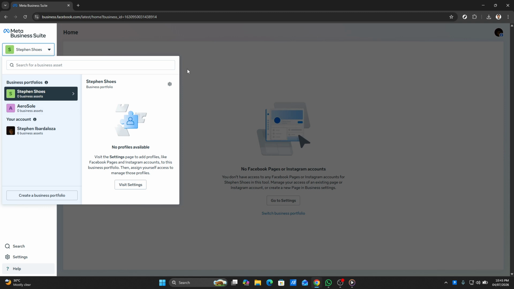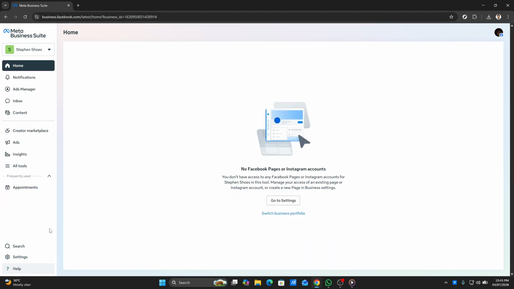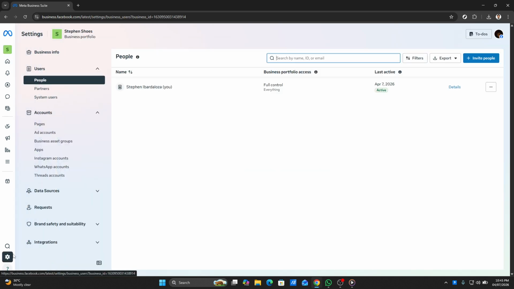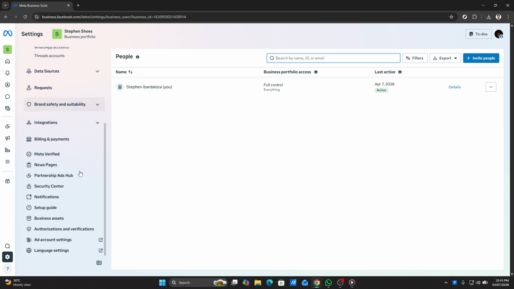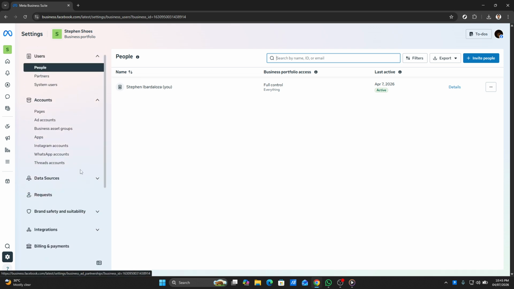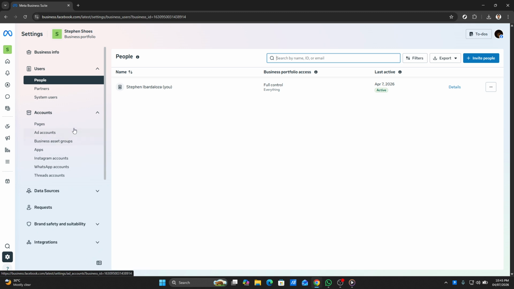It's typically in the left-hand sidebar and often represented with a small gear icon. Click that to open your business settings. The layout can change slightly from time to time, so if you don't see it right away, scroll the sidebar or expand the menu. This section is where you control people, assets, and permissions for your business, so it's the right place to create and manage pages.